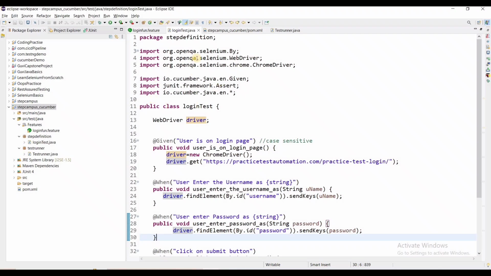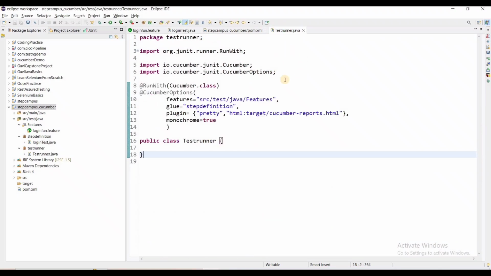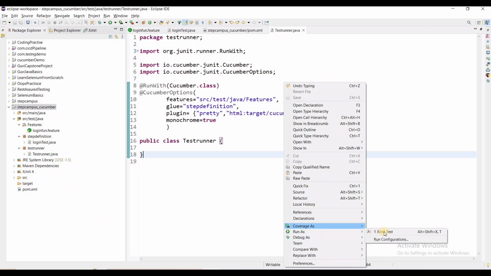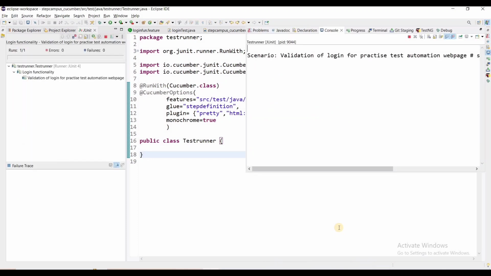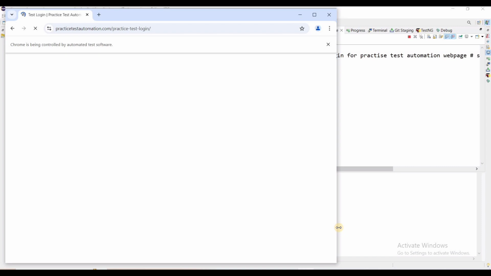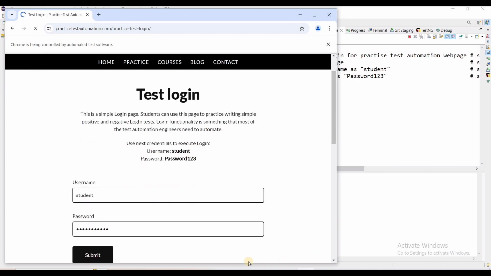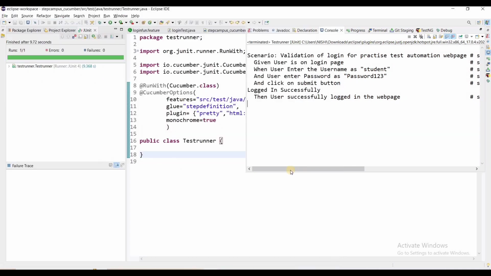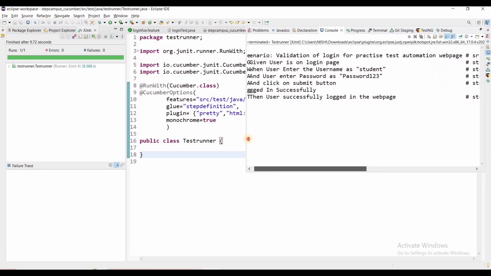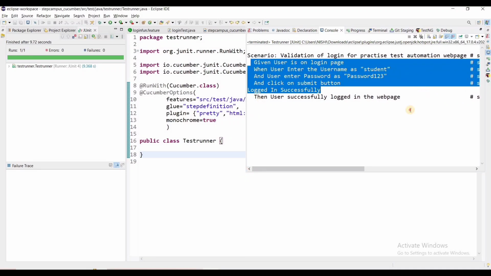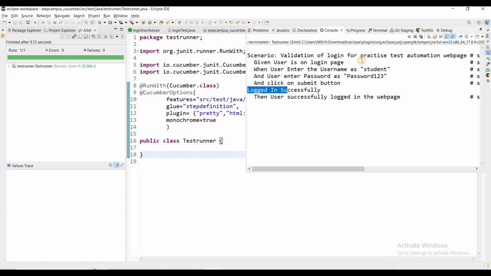So if you want to run this Cucumber part, you have to go with the test runner class only. Right click here, and you can run this as a JUnit test. Click on JUnit test. Let's see. Now you can see it has opened a browser for us, and it has clicked on this one also. We can see this is successfully completed, and all the steps are successfully completed. We have printed this text also. This is a step, this is a step, and this "logged in successfully" is a text. Also you can see 100% passed.